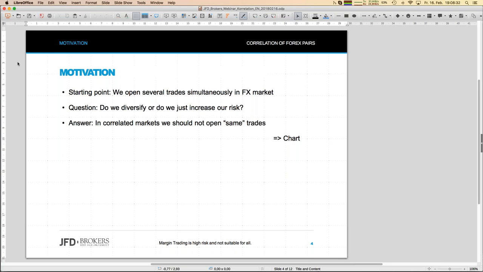And that's not really restricted to the FX market. It might incorporate other underlyings like indices, stocks, commodities, whatever. One of the motivations behind having those trades simultaneously is quite simple. We want to diversify our trading activities, which is good. Diversification is a good thing, of course.